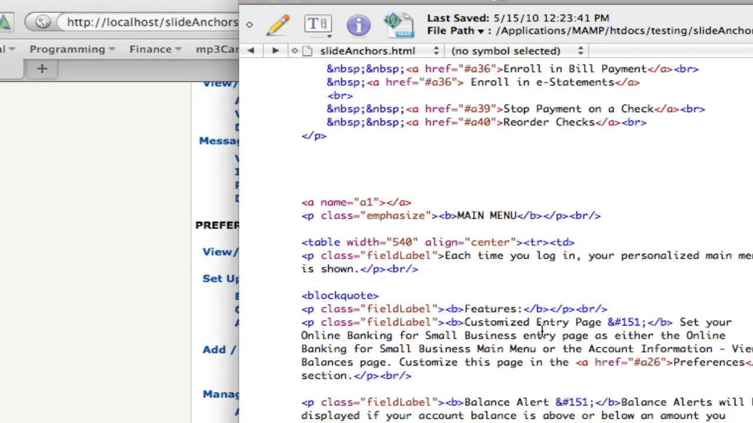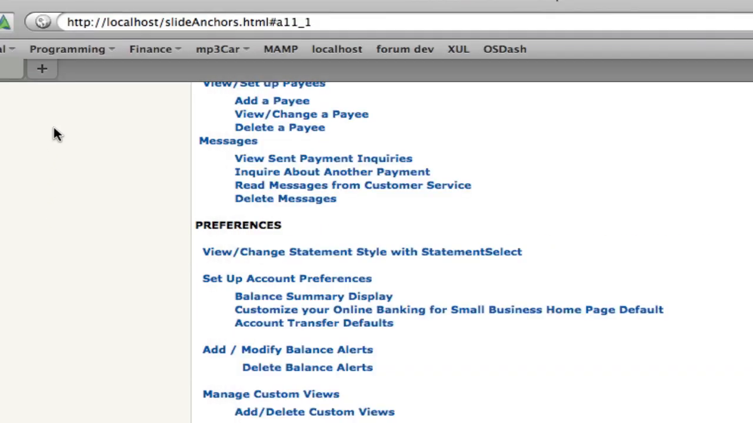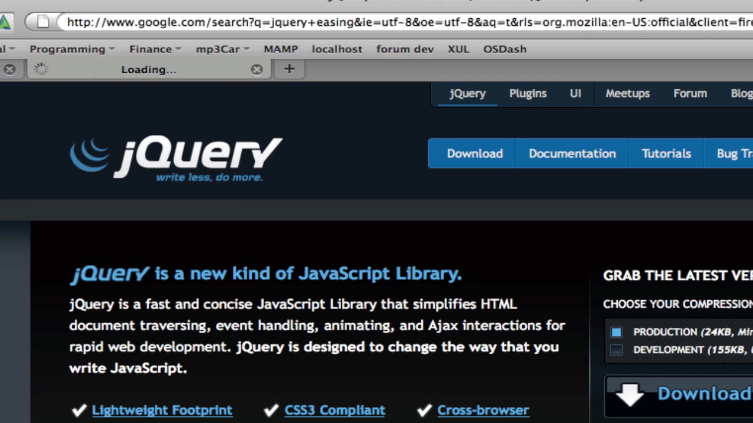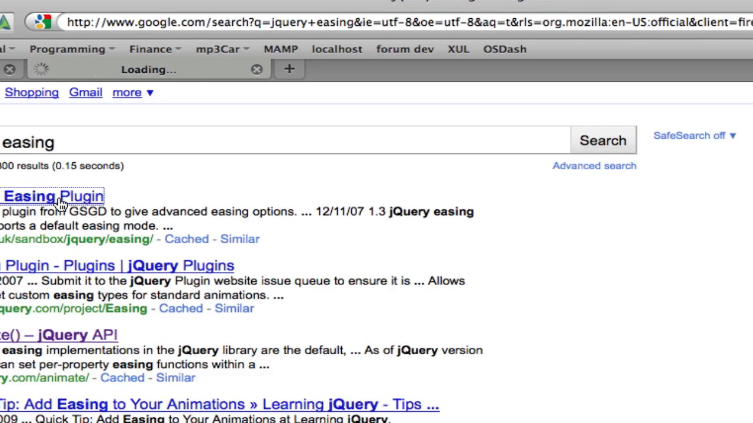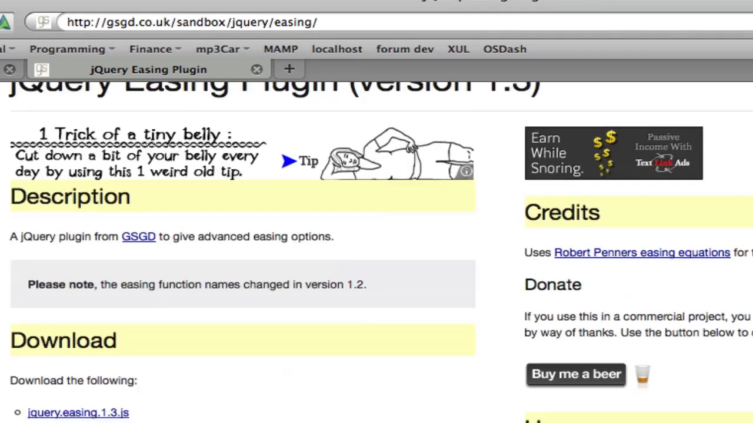First of all, here's the code. Again, I just copied it from a bank website. Nothing big. We're going to need two libraries for this. We're going to need jQuery, paste that in, and then we're also going to need jQuery easing, because we're going to need some awesome easing. The easing plugin is just some math functions to make sliding easing.